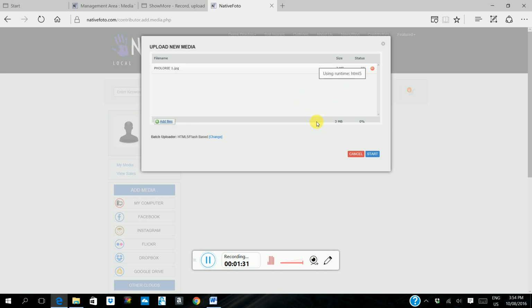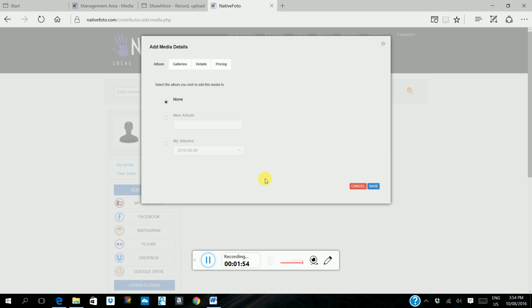Now we can upload up to 50 megabytes with any one single upload. So we are well within the limits here. We click the Start button. And the file is nearly completed uploading. And the new screen appears. So now we have to complete the information under each of the tabs, which are albums, galleries, details, and pricing.